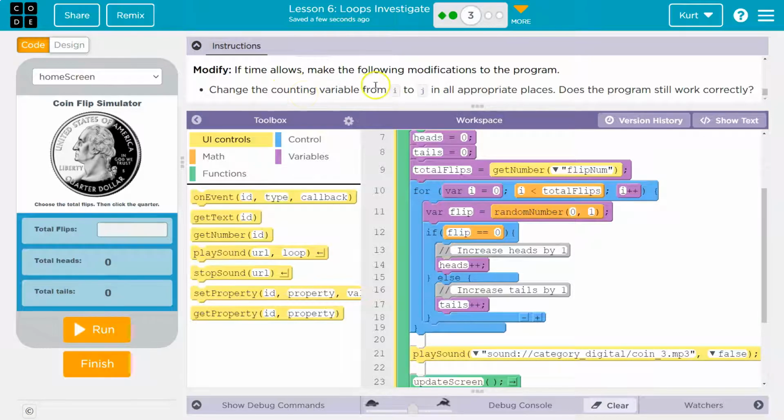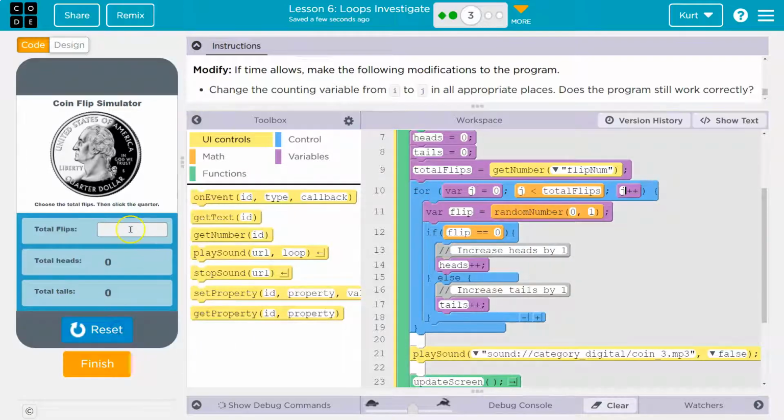Change the counting variable from I to J in all appropriate places. Does this program still work correctly? So if you need a different variable other than I, say I have 2 loops, J is the one that's pretty standard for programmers to use. So J, J, J, and I think that's the only places it's actually used. And hopefully the answer, if I did this correctly, is yes, it will work just fine because it's a variable. It's going to work the same way.